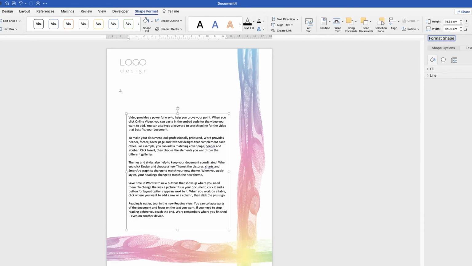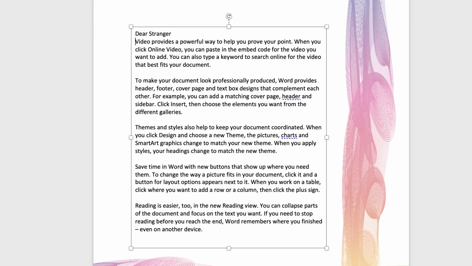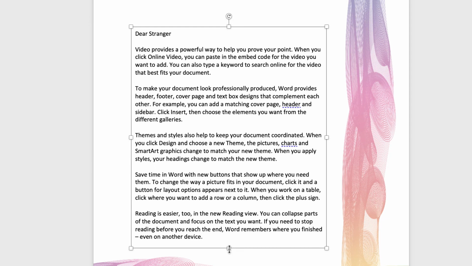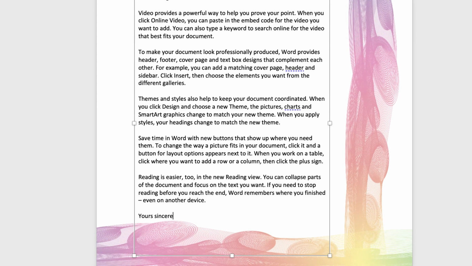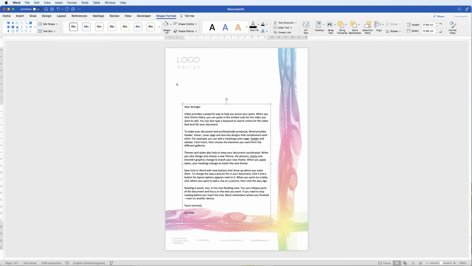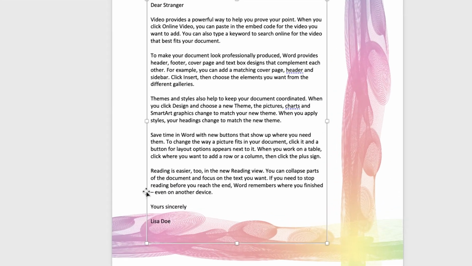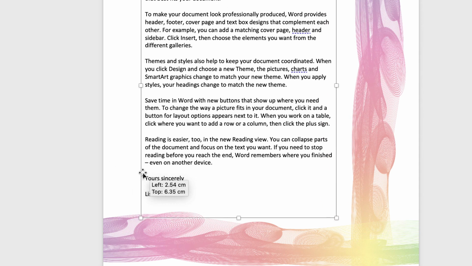So let's just put in Dear Stranger. And then you can pop in yours sincerely, your signature block. And then when you want to move this text box around, when you've just typed something, your cursor will be inside your text box. If you then want to move the text box, hover your cursor over the edge of the box and you'll see it changes to a cross. Once it does that, you can then move the text box around.